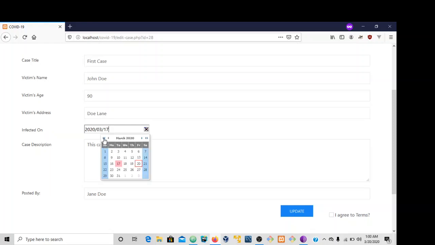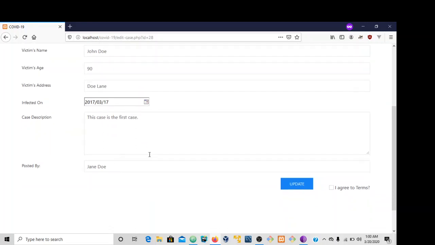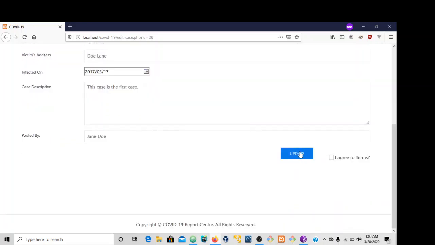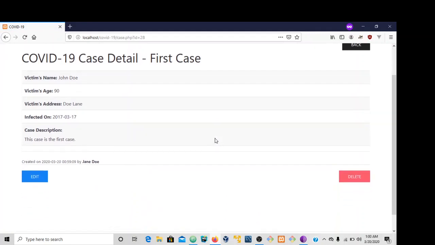Not this month, not this year, I should say. The 17th of the 17th. And the case is correct. The author is still correct. I don't know why this thing looks like this. It should not look like this. It's weird. So let's just agree to it. I'm going to fix this. An update. And what this will do is that it will update.